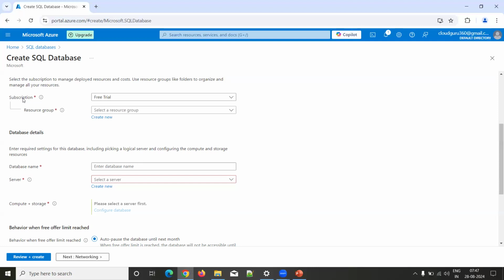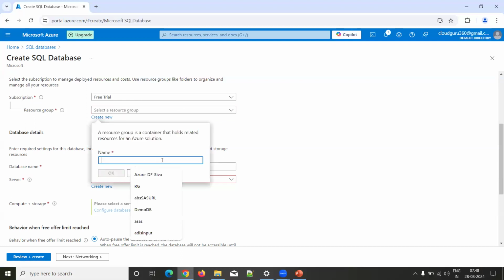So subscription, you have to choose it. And resource group. I said under the resource group, you have to create all the resources. But as of now, I don't have any resource group. Now, I want to create one new resource group. So by clicking this create new option, I can create a new resource group. The resource group, for what purpose are you going to use it? So that you can give your project name. My project.